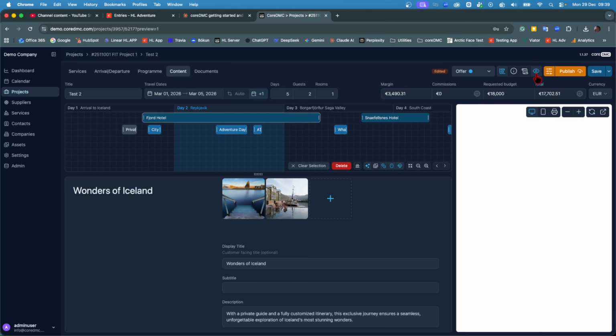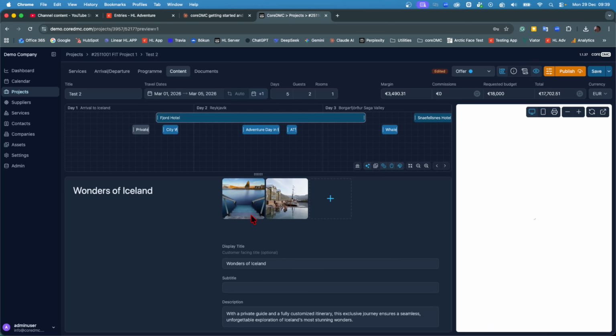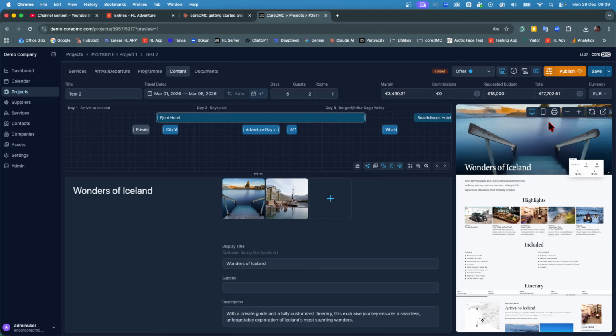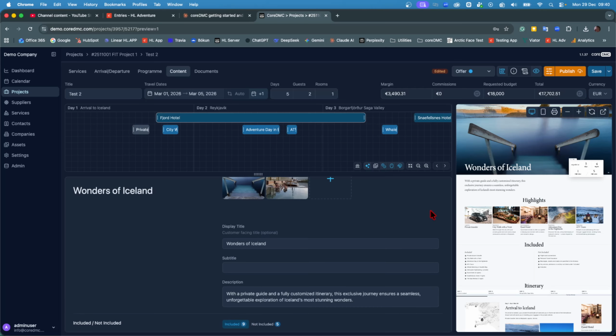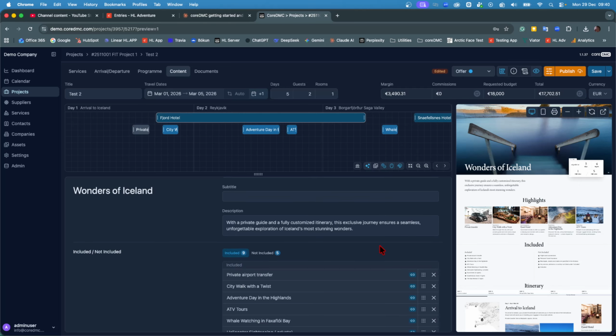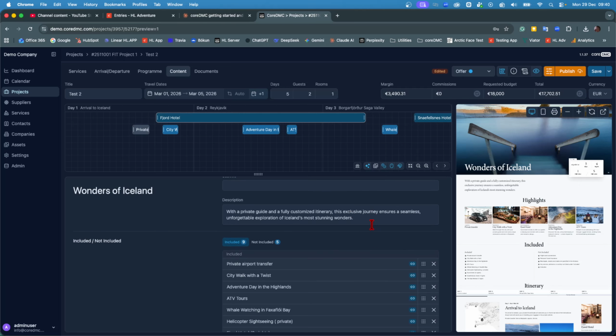First, we start by adding a great-looking hero image that is the first thing the client will see, so choose well. Next, you can add the display title as well as subtitle and a short description to grab the attention and really sell the proposal.